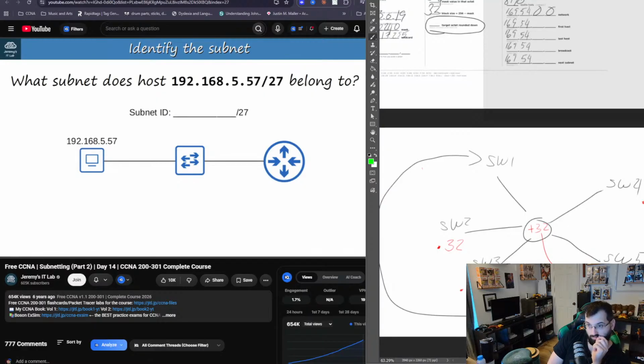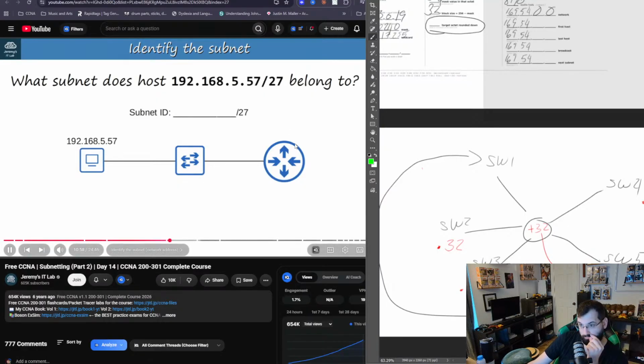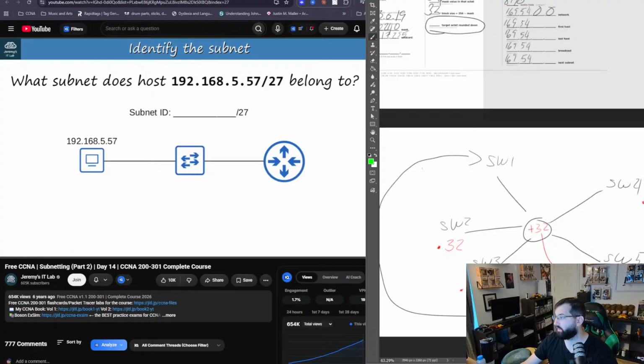What subnet does host 192.168.5.57/27 belong to? Okay, let me see if I have this one.